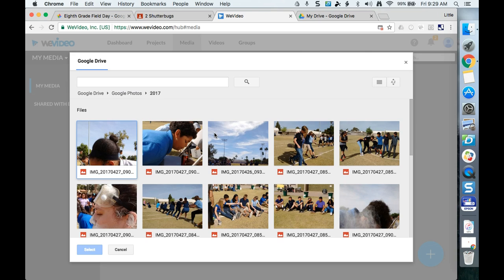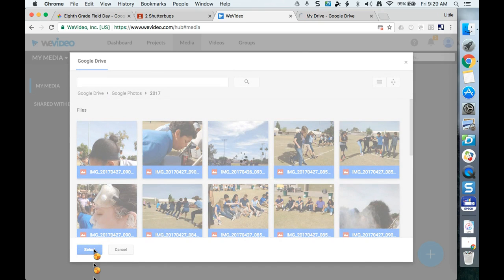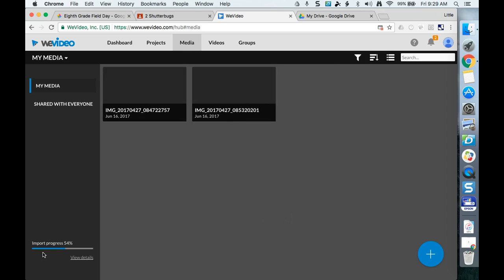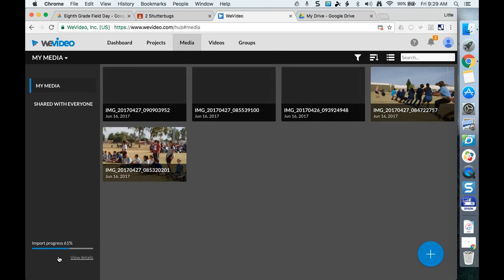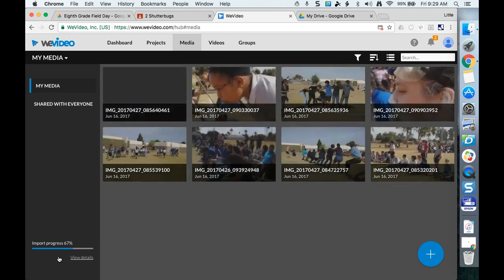Now, what I would suggest you do is select all of them, which is Command A. Command is just to the left and to the right of the space bar, and that'll select all of your pictures. And then you can see down here in the corner the progress. So mine's at 56. Now it's moving pretty quickly. It depends on your internet connection, how many people are using it.